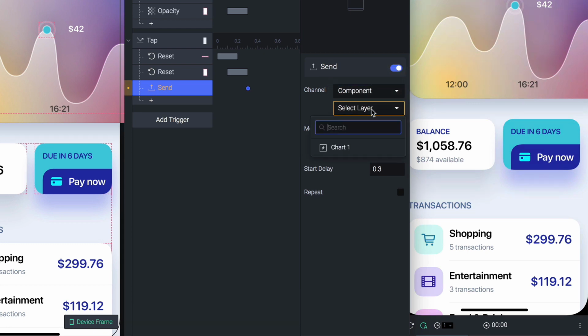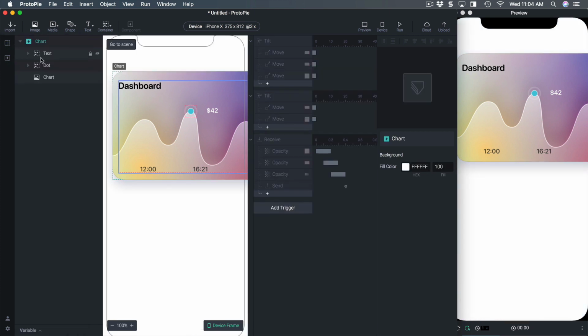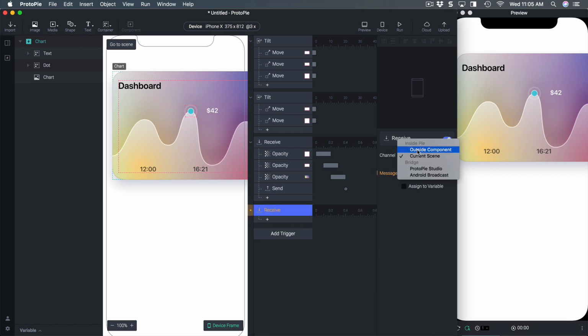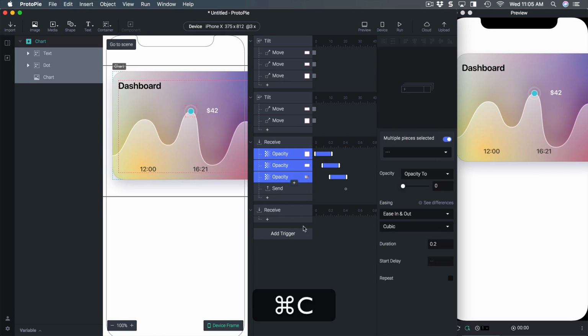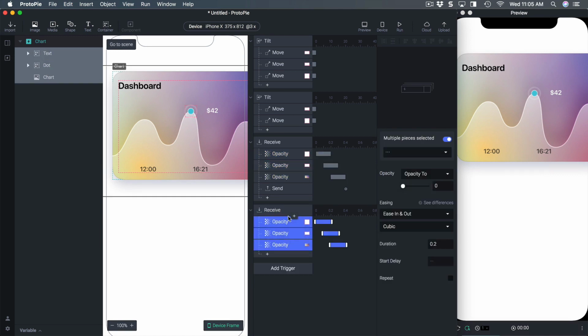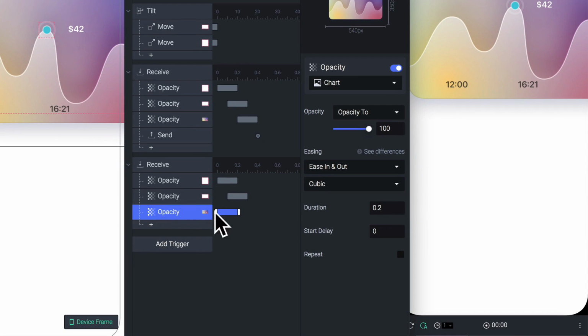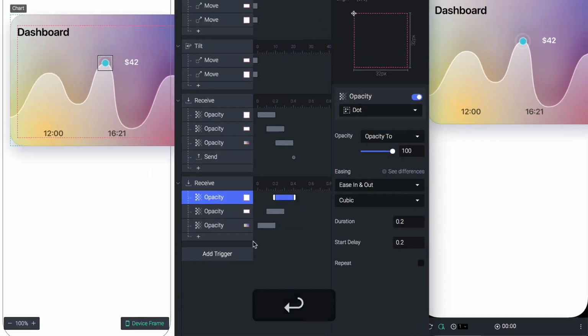for the component called chart one, and now we can finish by going to chart one, create another receive from outside the component. This time the message is going to be reset. And then we're going to copy and paste these three opacity layers to receive and make sure to set the opacity to 100%. And we can just reverse our timeline animation right here. So the last one is going to be with delay zero, and the first one is going to be at 0.2. So it should look like this.